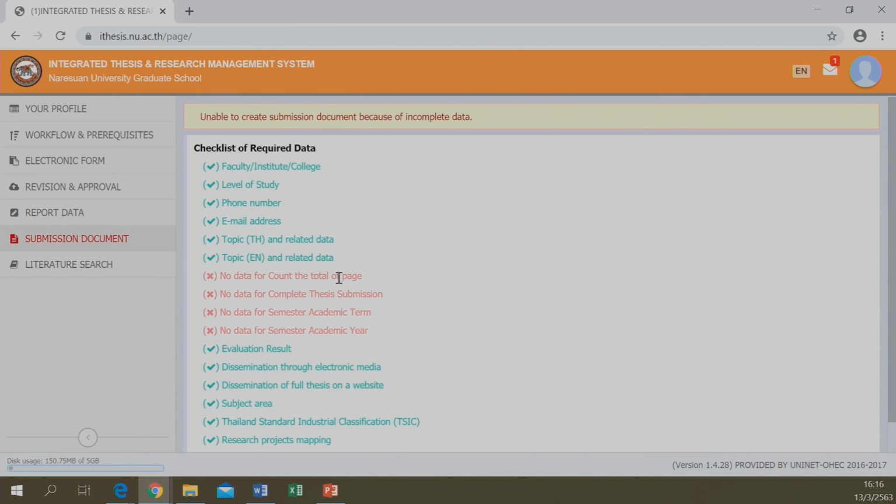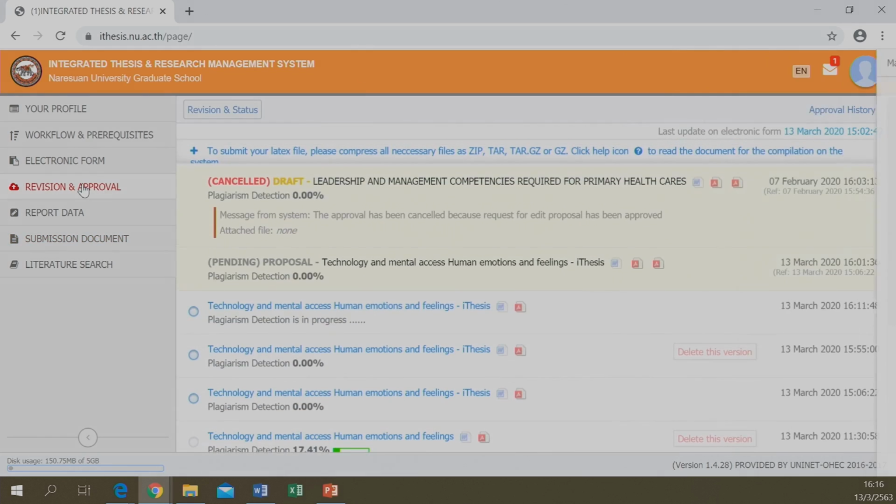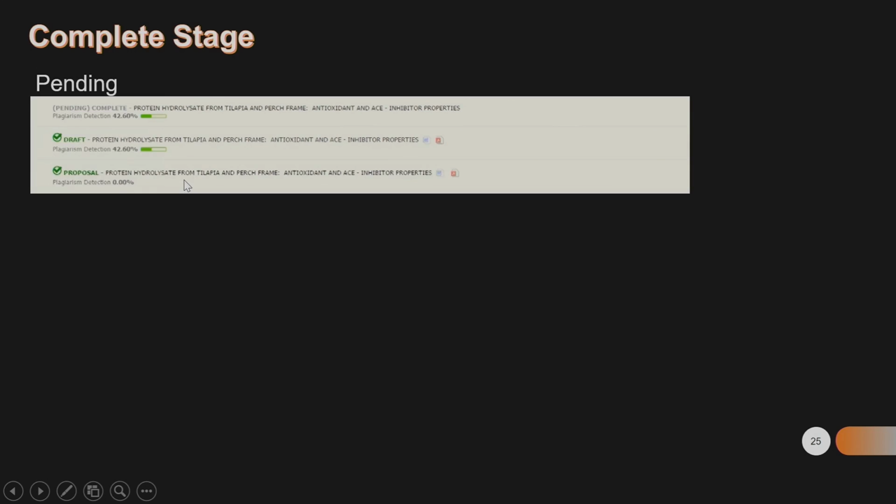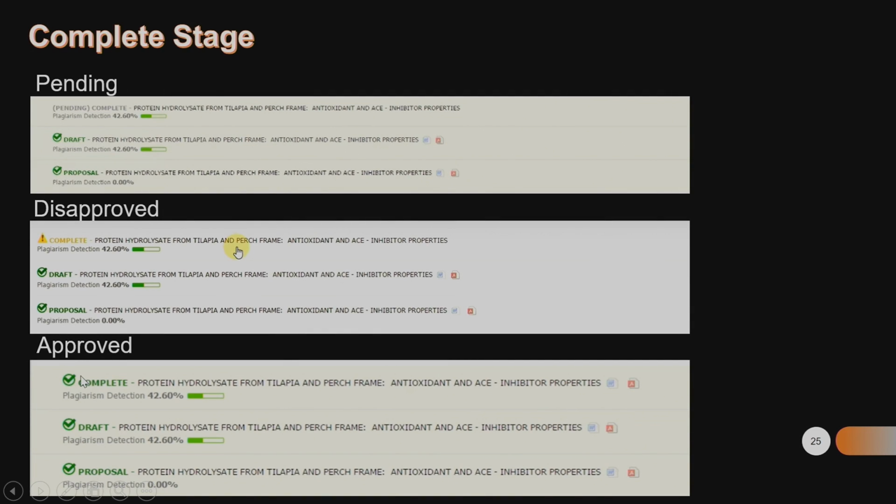Okay. And then, after printing that document, we can go to that complete version in the revision and approval. The approved complete version in the revision and approval menu. Click the PDF file and then print the PDF file. After printing that PDF file, have it book bound.